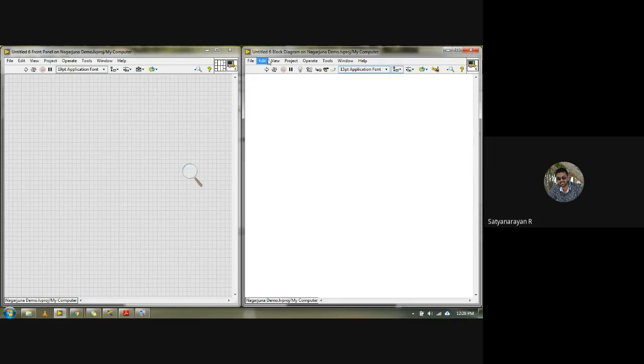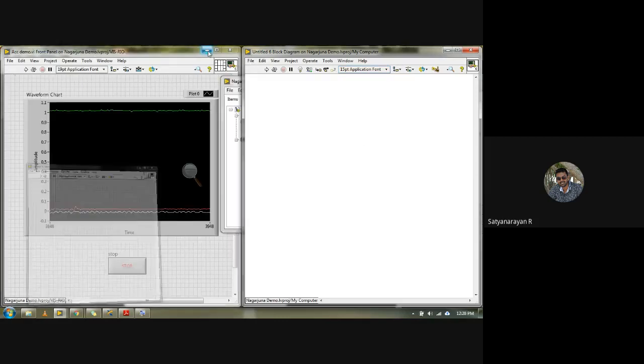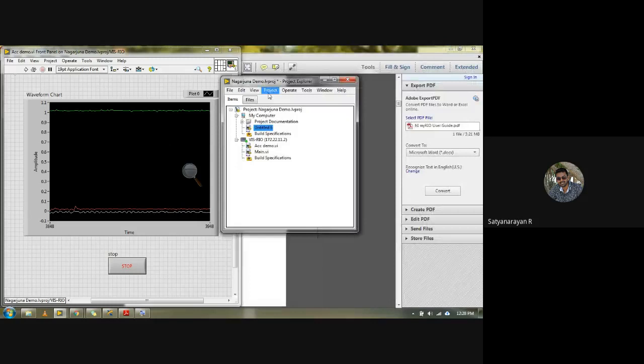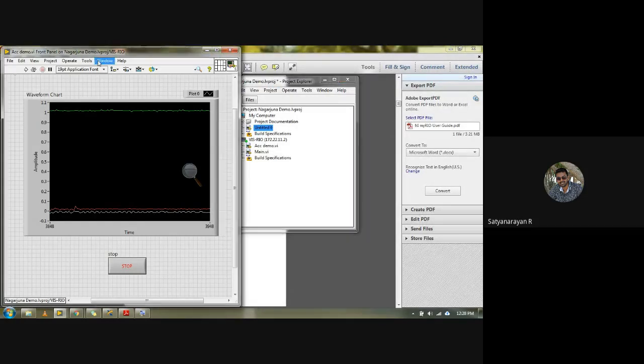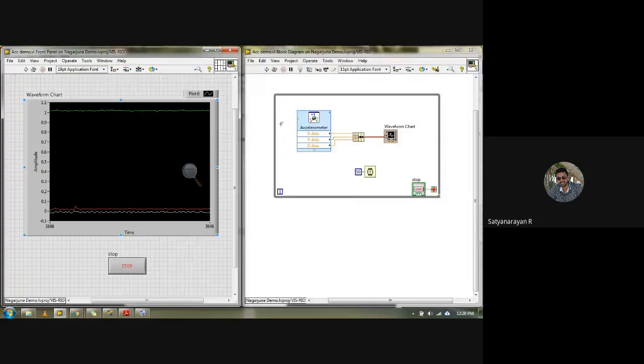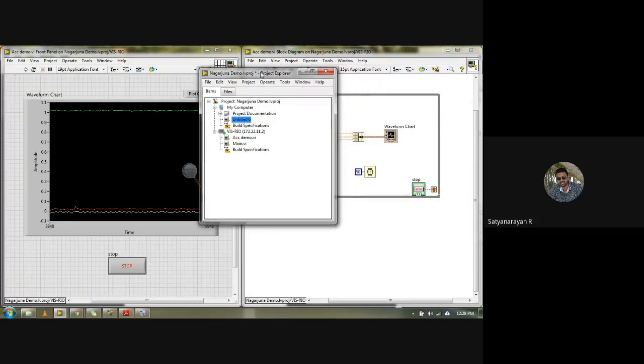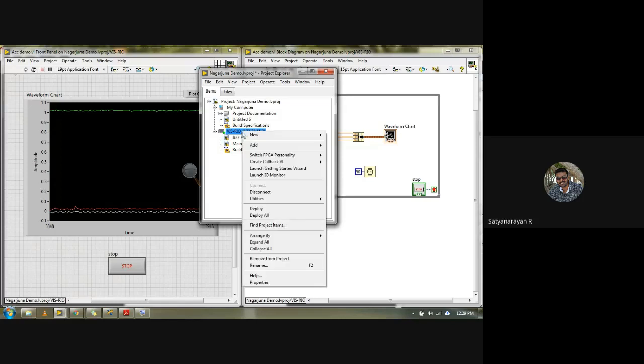For that we need to create variables first. So how to create a variable? This is the very important part. We have to create a variable in the project window itself. Just click on the RIO, right click on myRIO, go to New.